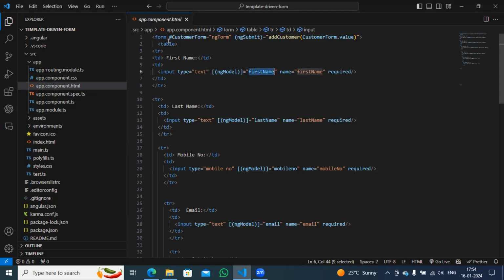So here we are using a table tag and a form. My form name is customerForm, then ngForm, then ngSubmit with addCustomer. We are using one method called addCustomer, and inside that method we use customerForm.value. My form name is customerForm.